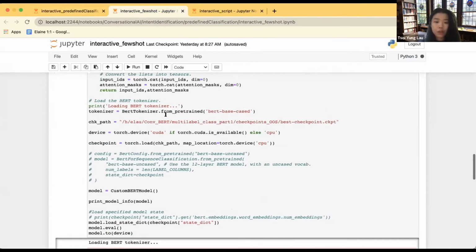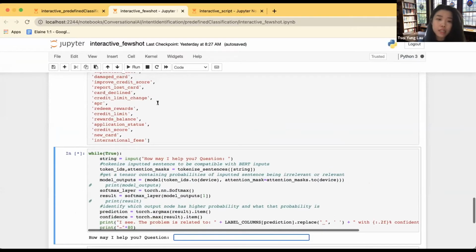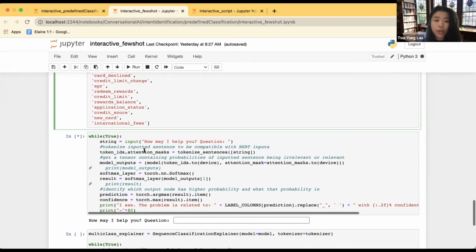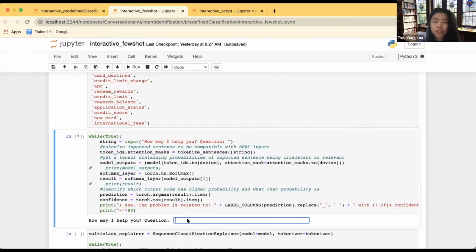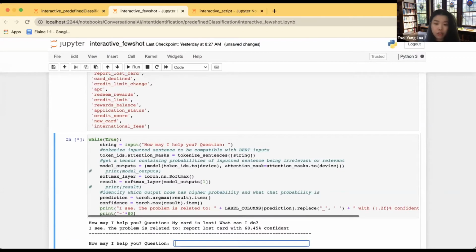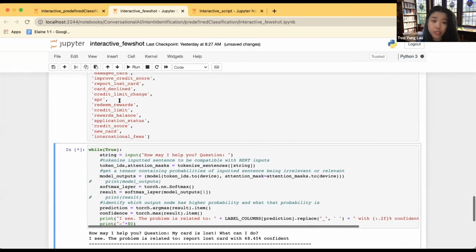So if we look at the few-shot learning one, the few-shot was using the previous model that we just showed, but we were training on another data set that is related to banking. This time, instead of 77 classes, we only have 15 classes. So these are the classes that we have. This time, let's give it other questions, such as, my card is lost. What can I do? We're able to see that it shows report lost card, because that is one of the intents.